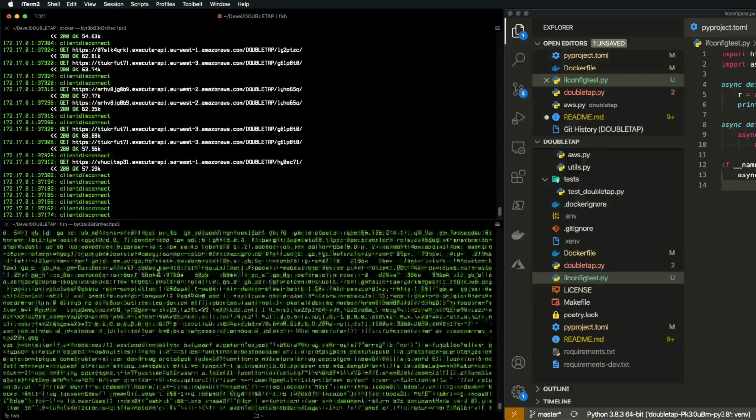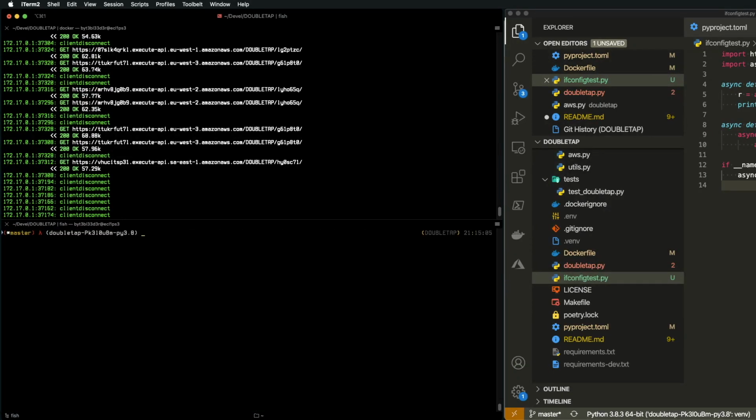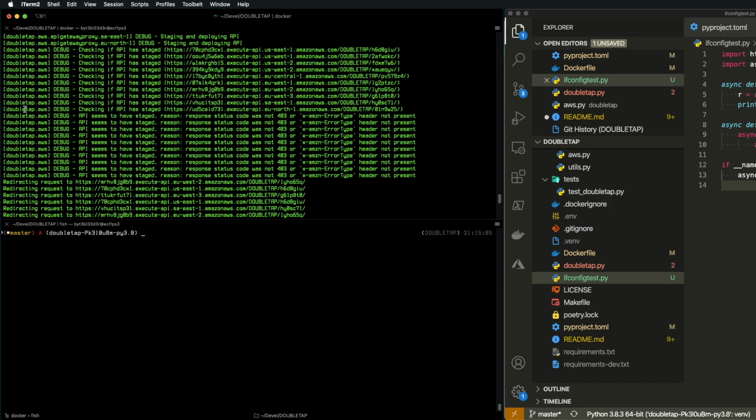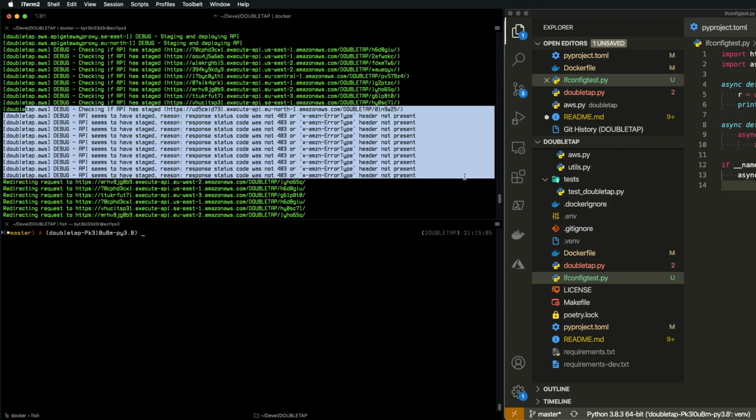This is all like googles.com web pages. But yeah, you can totally scrape Google all day, no problem. Another interesting fact about this is that when you take a look at this output here, the API seems to have staged.